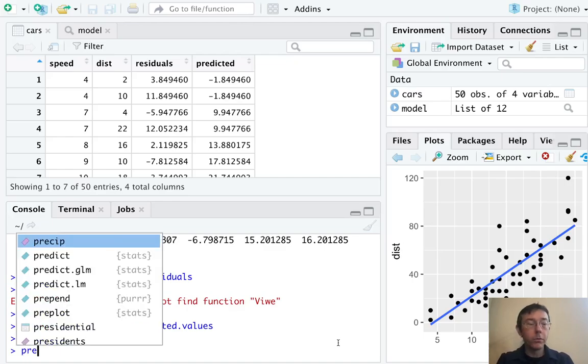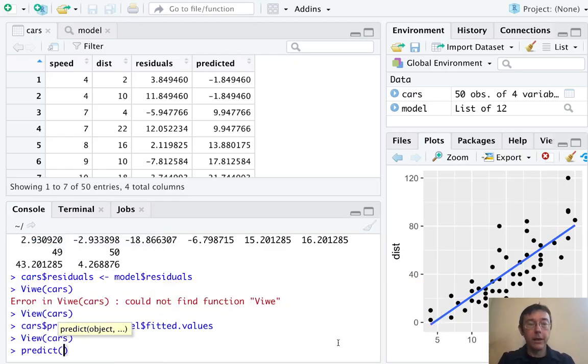So we're going to use the predict function here. And this is another deep function that we could do a lot of different things with. I just want to get through the basic syntax right now. The first argument we need to pass predict is the name of the model that we've created. So in this case, model. The second argument needs to be a data frame, and it needs to have a column called speed.